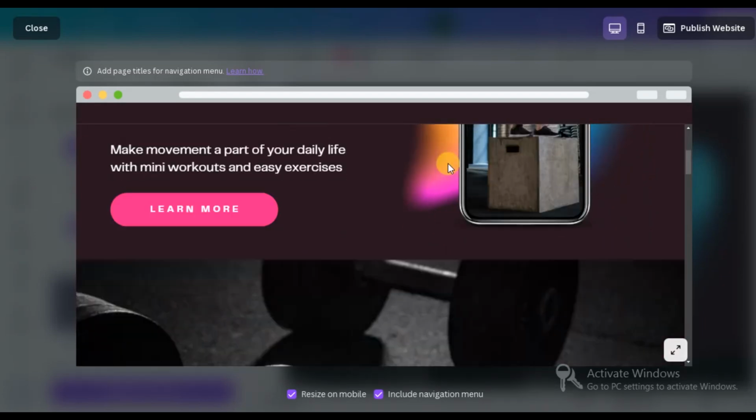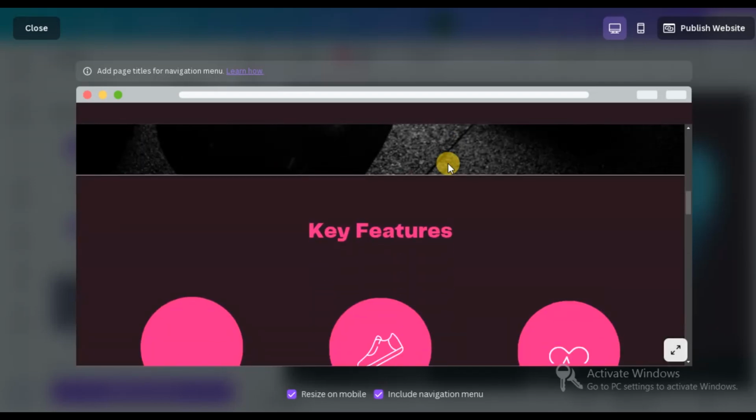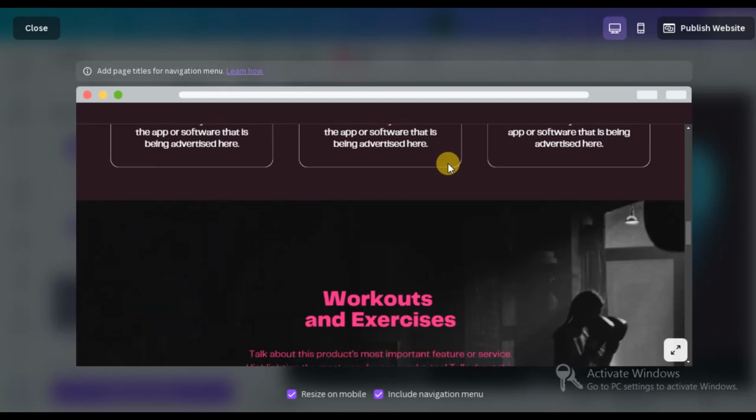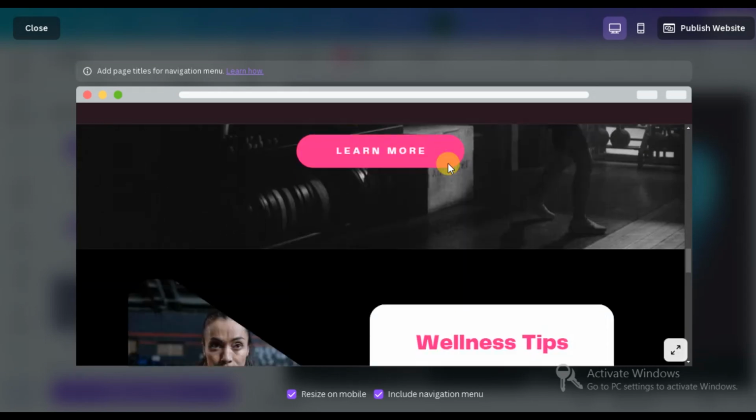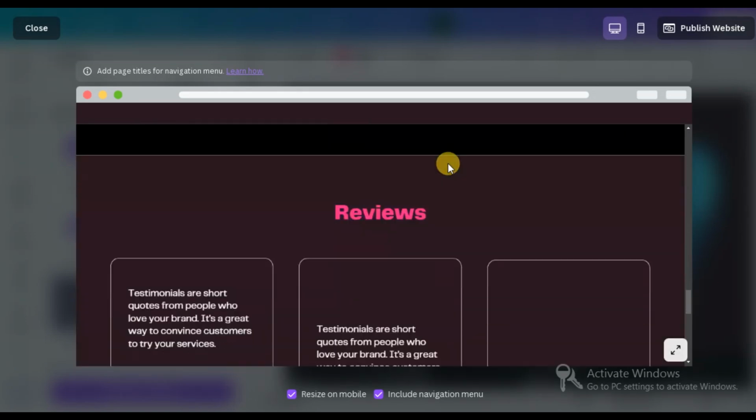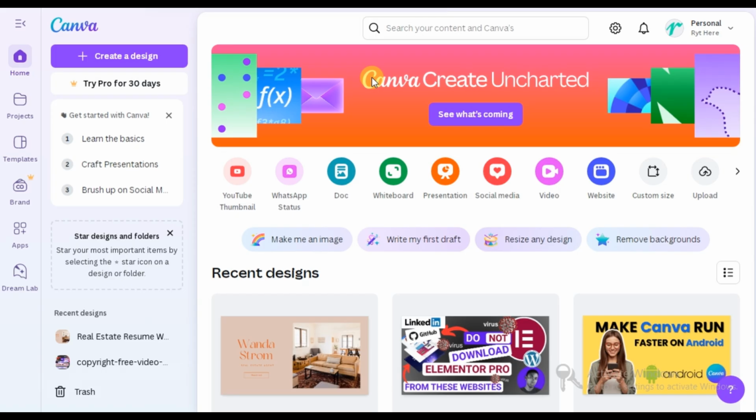In this video, I'm going to show you how to animate elements and pages in a Canva website. There are several ways to apply animations to the contents on a website or web page. Let's find a web template to animate.